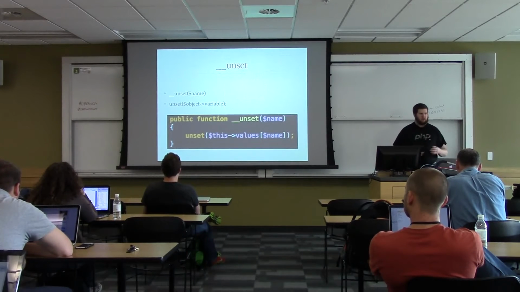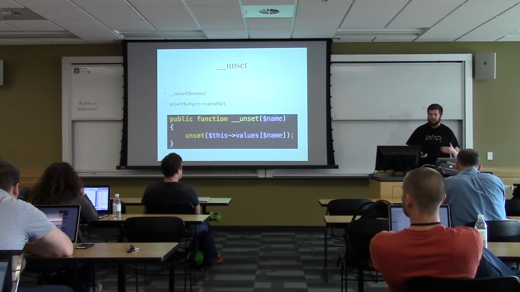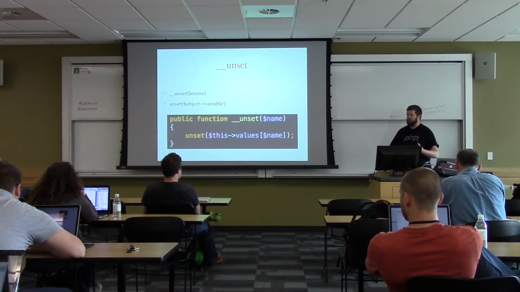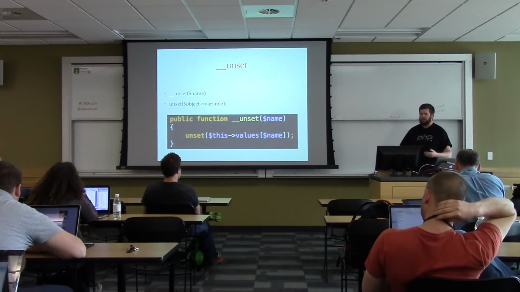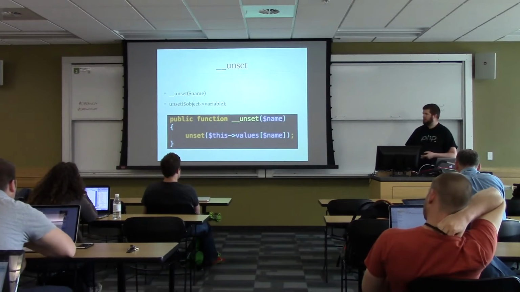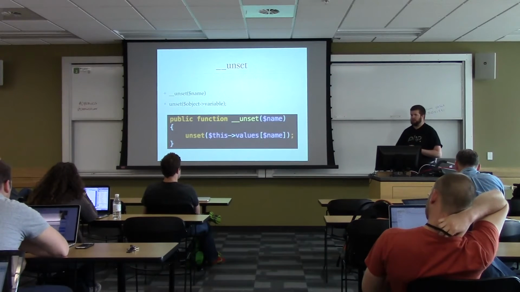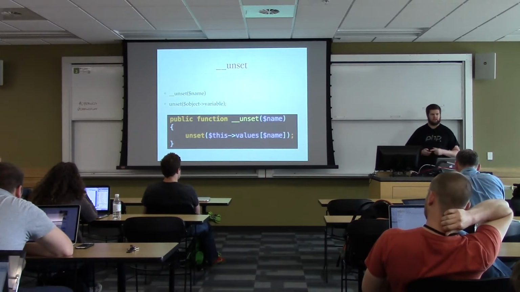Unset is kind of the other side of that. You don't necessarily need it, but if you want to get rid of the value, you call unset on it. Unset will be called when it's not in the scope, just like everything else. And so this would be an example with the same exact stuff we've got going on so far. Make sense?